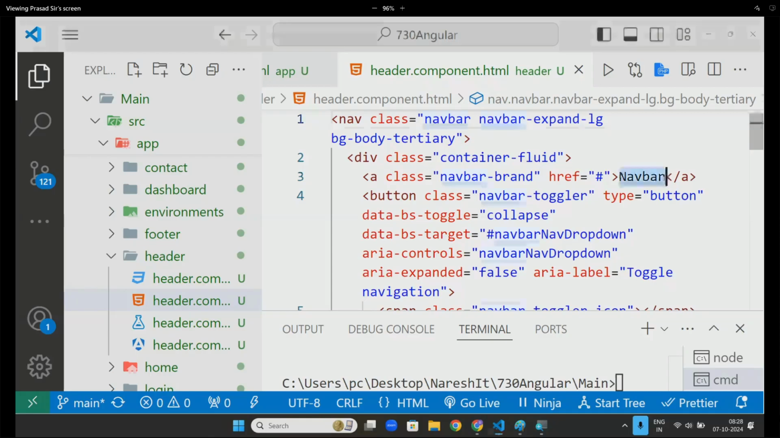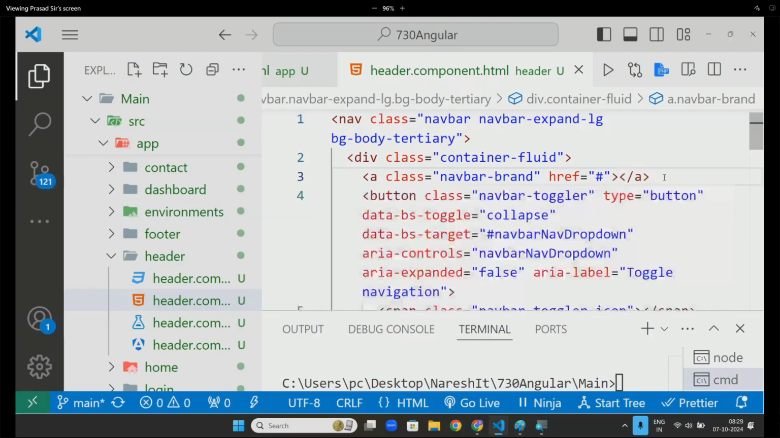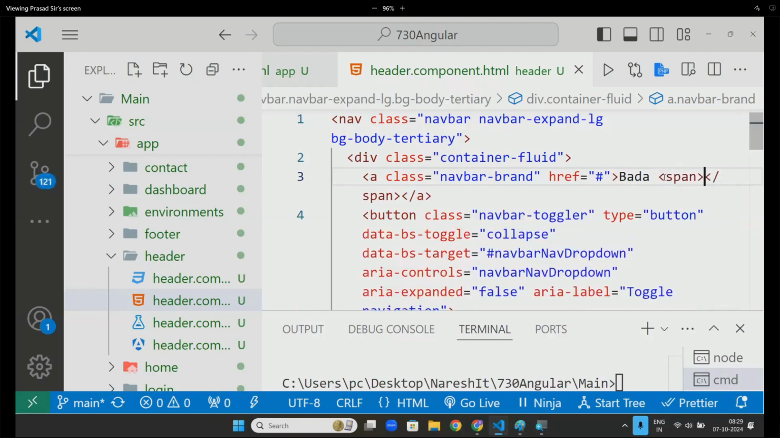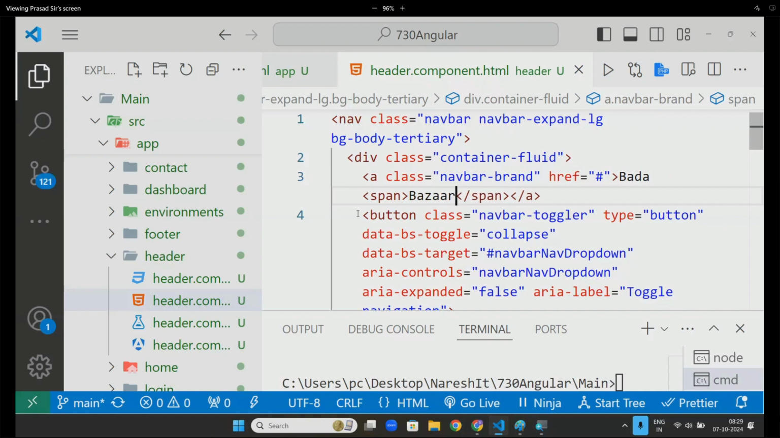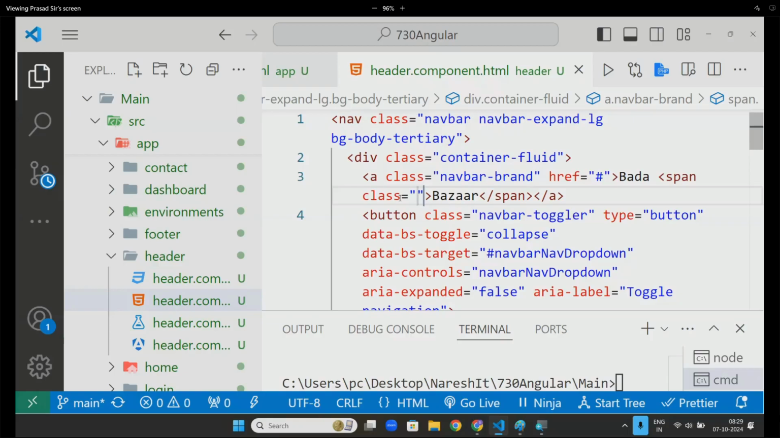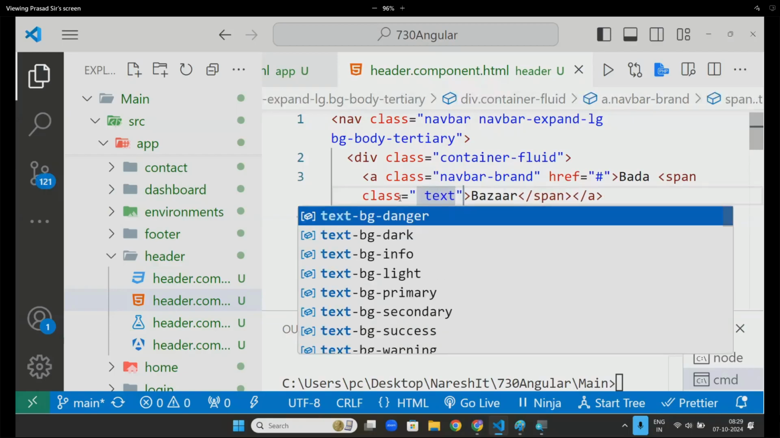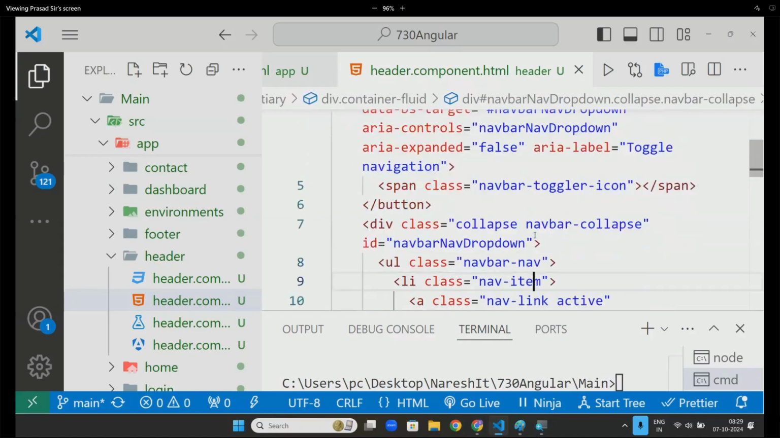Navbar. I will change my website to something like span class text primary. Now next, down, it's a collapse one.